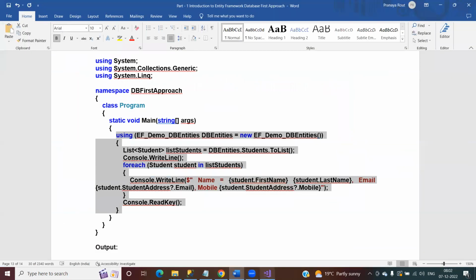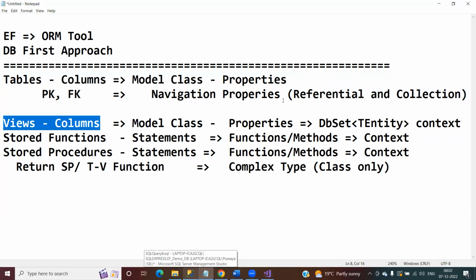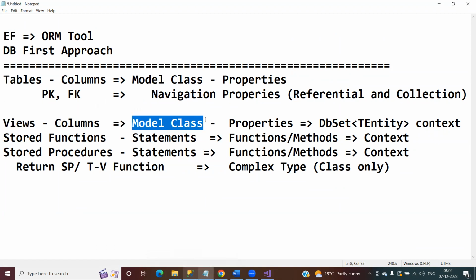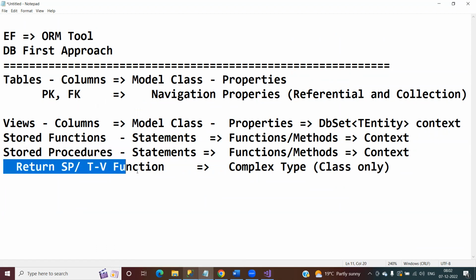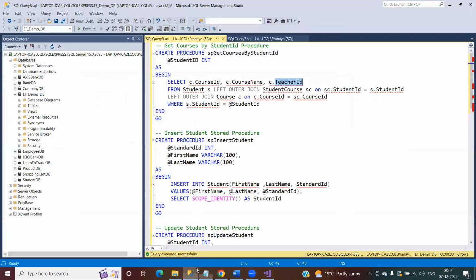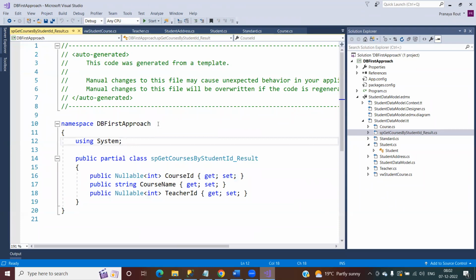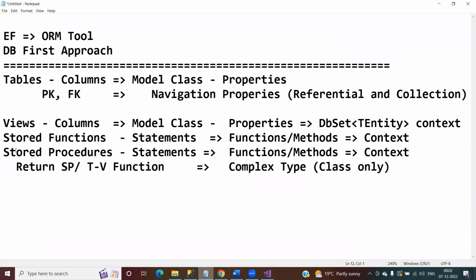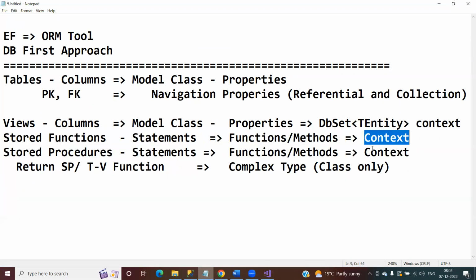And one more thing I have discussed: views. A view basically creates a model class. Stored procedures I have to show you. For a stored procedure or function, based on what it returns, it creates a complex class. And remember, as I mentioned, the stored procedures and functions are going to be included as methods inside the context class.